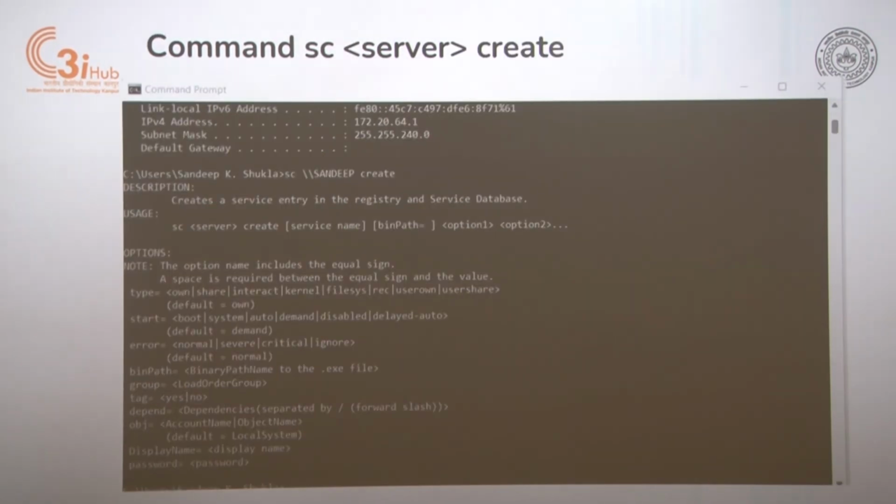So here is how the SC command is used. You have to basically say a particular computer name. Then you have to do create. Then you have to say which binary has to run when you create the service. So if you try SC, your computer name and create, then it will tell you that you haven't completed it. You have to give it the binary path and things like that.